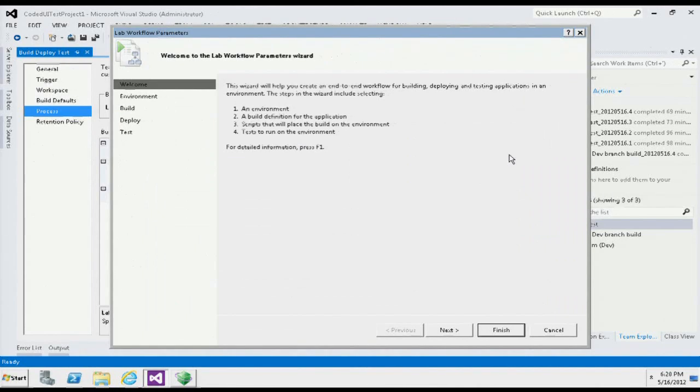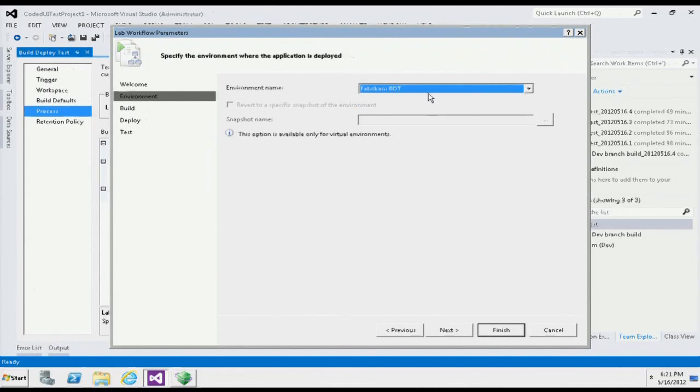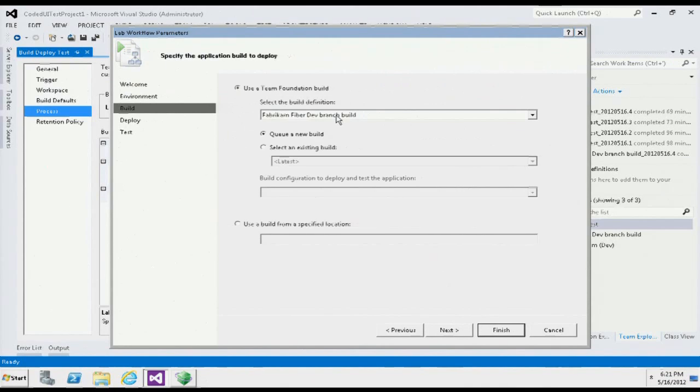And then this gives you a wizard down here that allows you to define what environment you are using, what you want to build, what you want to deploy, and what you want to test. And so here I'm answering the question. This is the environment that I showed you earlier from the lab screen. This is what I want to build, which points at another build definition within Team Foundation Server.